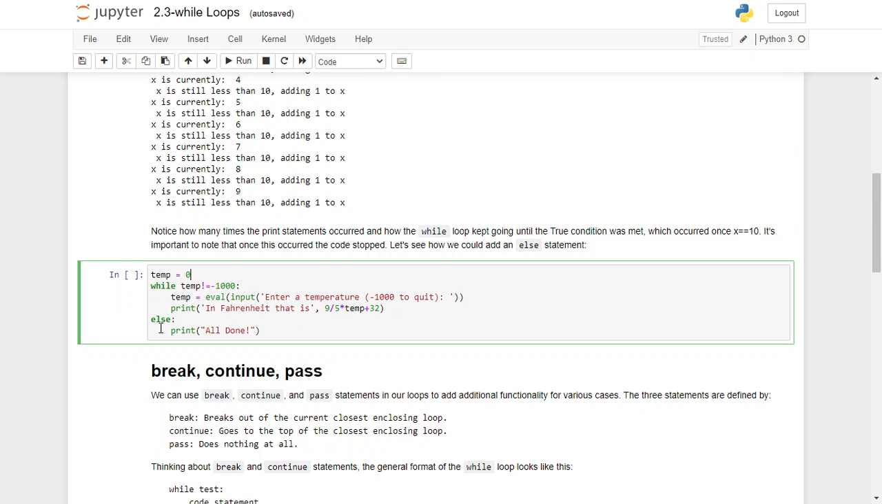Another example: suppose we're making a temperature converter. The temperature at first is 0. So if the temperature is not negative 1000, then we will ask the user to enter a temperature, and then we will print the Fahrenheit. So this is Celsius, and this is Fahrenheit. Else is when we are done with the while loop. If we have some cleanup work, we can put it right here.